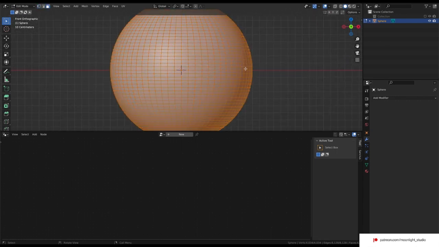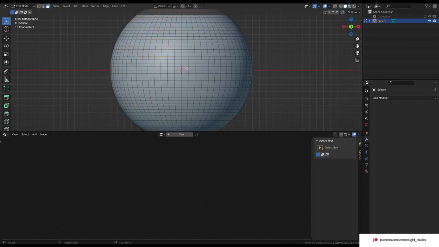For the sphere we have added, we select the middle faces. On Mac you must hold Shift and Option buttons together and select one face. Then extrude it along faces inward.